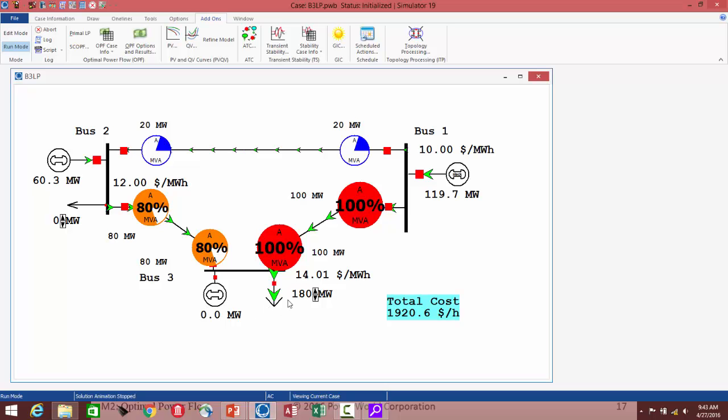At bus 3, we have a cost of $14 per megawatt hour, which isn't directly related to the cost associated with any of the generators. Remember, we had $10 cost associated with this generator, $12 with this one, and $20 with this one. But this generator is still not operating. We're still getting power from these.